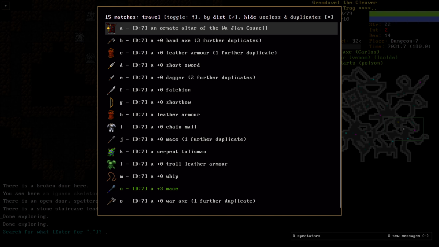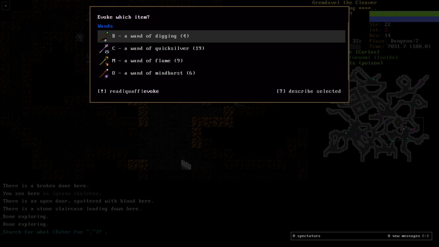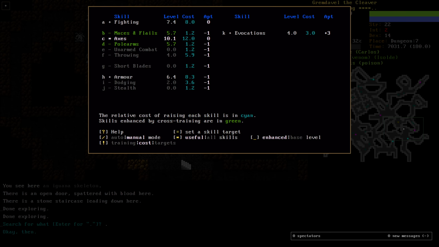All right. That's the level. Not a ton of loot, but that's our Wand of Mind Burst now, baby. We got a Wand of Flame, Wand of Quicksilver. We are training up evocations. It's already level 4. We did stop training throwing, so that's going a little faster. We might train throwing up a little more in not too long. I think now that we have a bunch of wands, I'm going to get evocations up to 12.